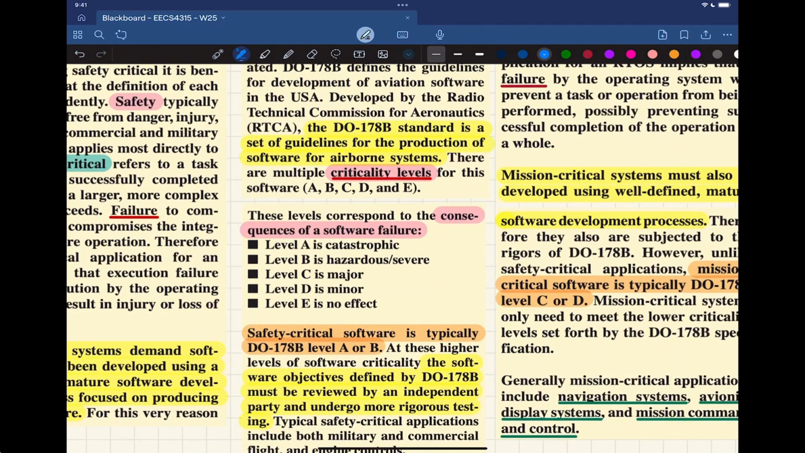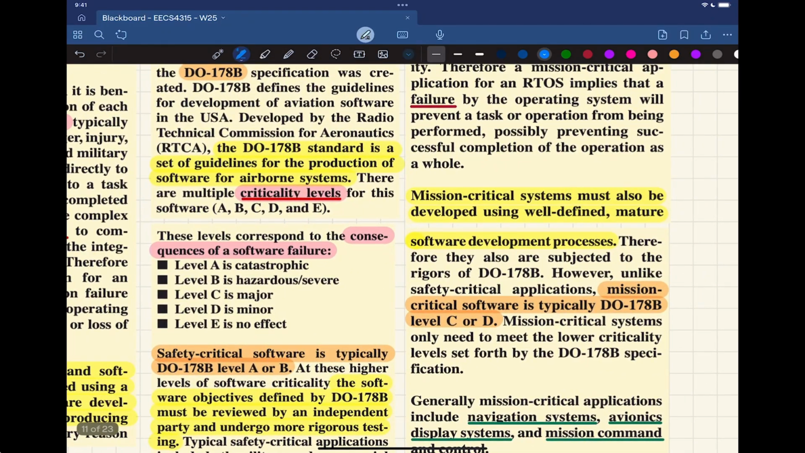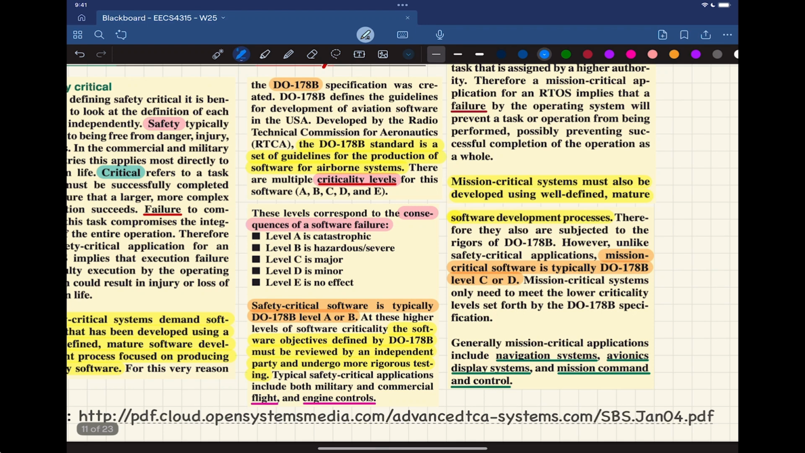You will see that in the paragraph over here. Let me show it to you. Let's see. Oh, there we go, sorry. So safety critical software is typically A or B. If I tell you that if your system fails, it's going to be catastrophic or hazardous or severe, that means your system is safety critical.